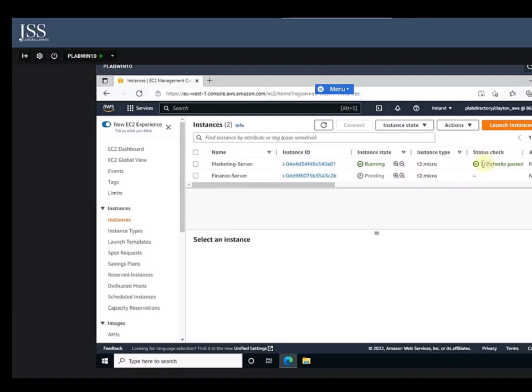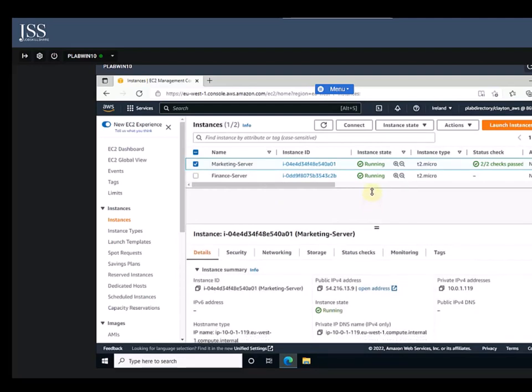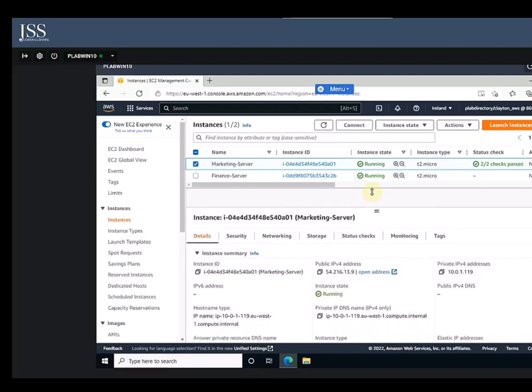When you see status check 2 by 2 checks passed, it means your instance is available and you can do whatever you want to do. Okay, and just keep refreshing for the second one, which is in a pending state. Just click on this marketing server and take a look at the information or the summary about this marketing server very quickly.